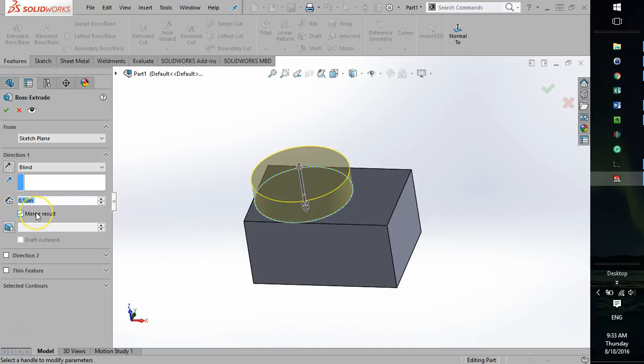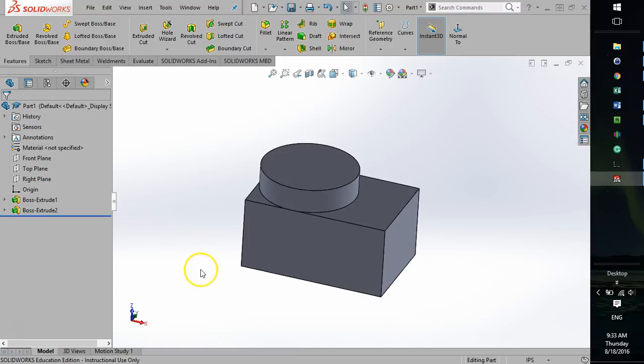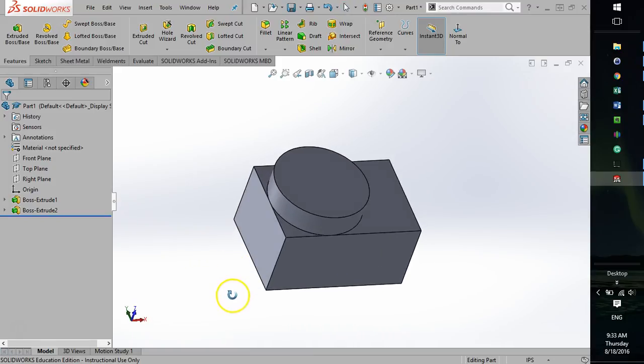Right here where it says merge result, like 99% of the time we're going to want that selected. If you don't have that selected, you might run into some funny issues. It's more an advanced option if you don't have it selected. So for like 99% of things we do in this class, we want to have that merge result selected. Okay. Now that I've typed in 0.5, I'm going to click OK. And then we have this extruded rectangle with a circle on top.